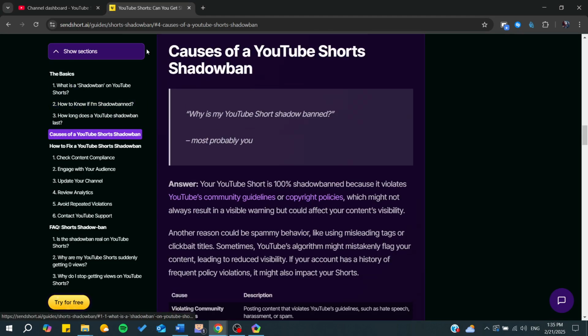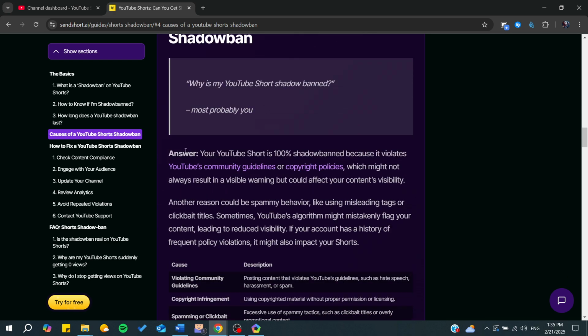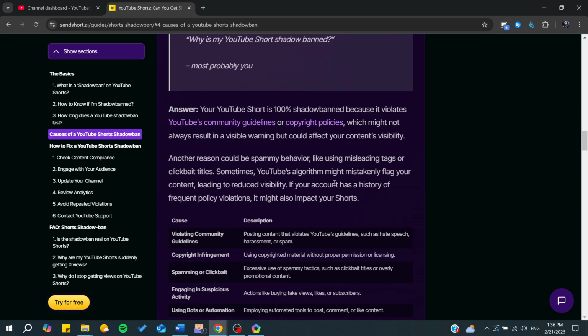So for this video, we are just going through this article that will give us more information about how you can fix your Shadowban. So basically, as you can see, the short answer to why your shorts are shadow banned is probably that your shorts are violating YouTube's community guidelines and copyright policies.